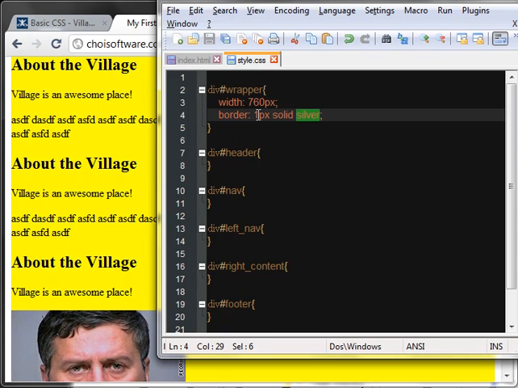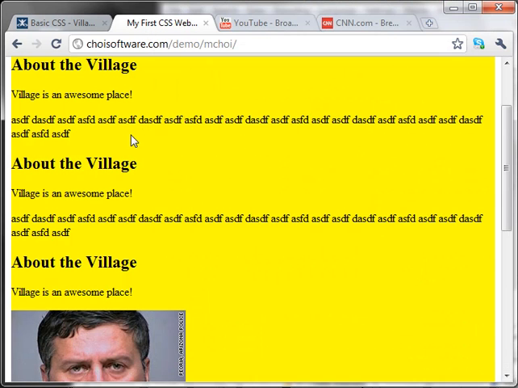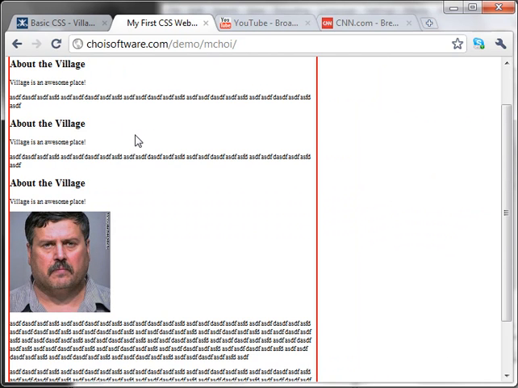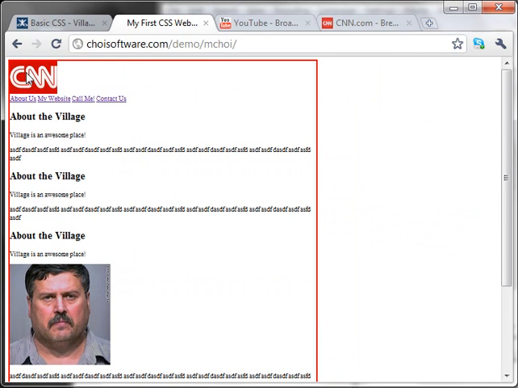And actually, just to make this really stand out, 5 pixel, let's do red. Okay. And see how that made it 760 pixel and put a red border around it.